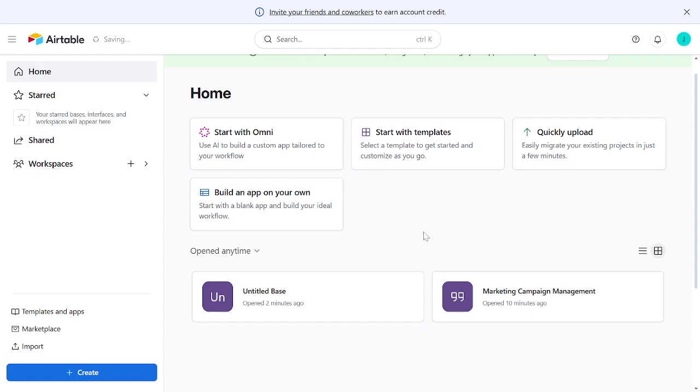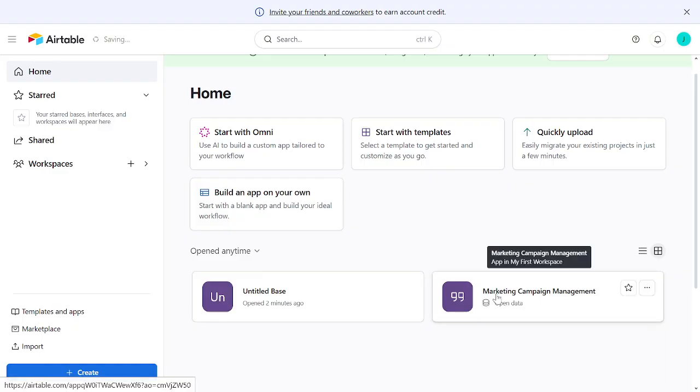Today, we're diving straight into how to visualize your data with Airtable charts. This is your full 2025 guide, so let's get started.